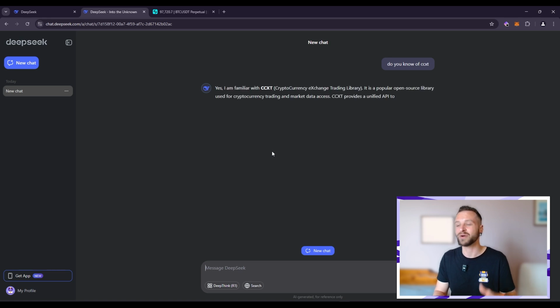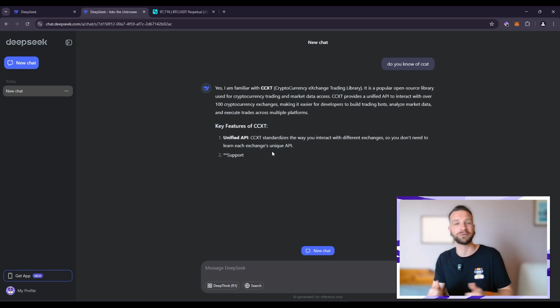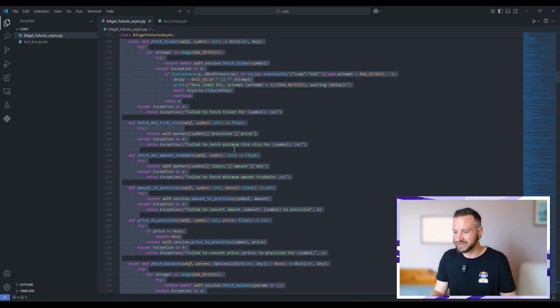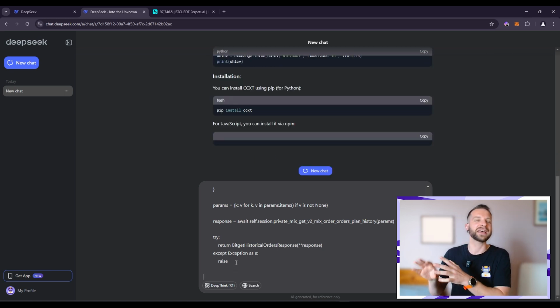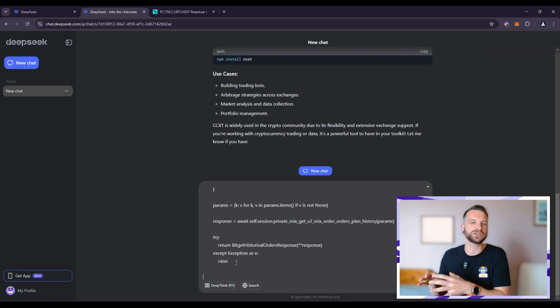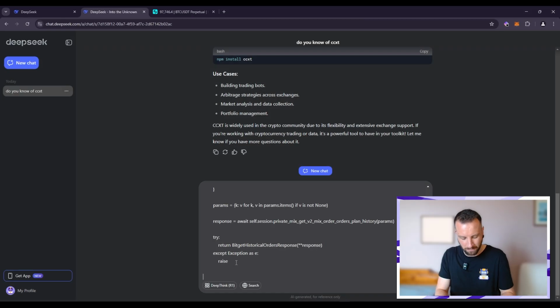Yes, I'm familiar with CCXT, cryptocurrency exchange trading library. Perfect. So I'm going to press Ctrl+A, Ctrl+C, and paste this here, brute force, as I said. The trading bot I'm coding, this update, uses trigger orders, which is quite a specific type of order. And I don't yet have in that wrapper a method to place a simple market order. That's an order where you say, I want to buy BTC now, this amount, place the order for me. So let's ask it to add a simple place order method.